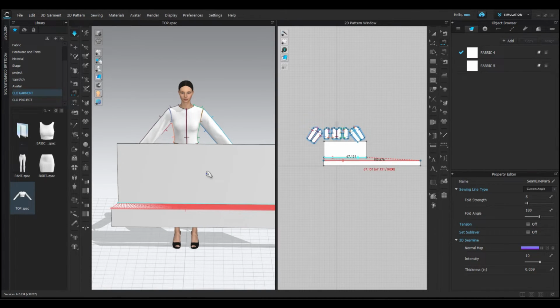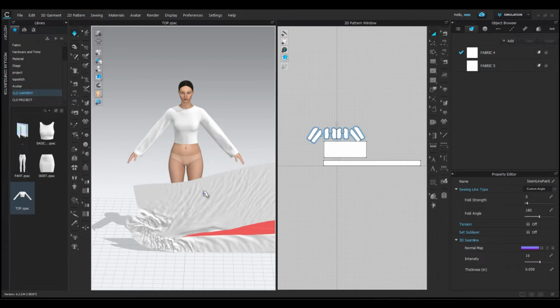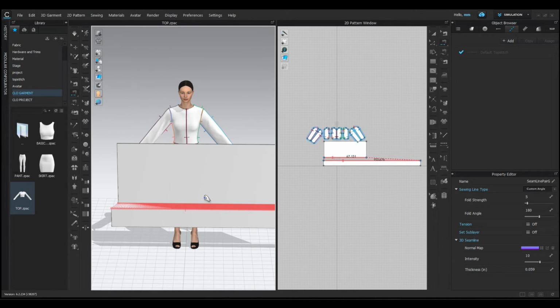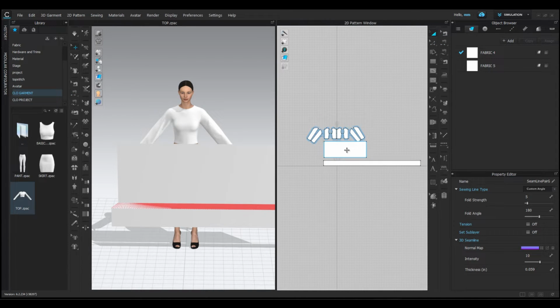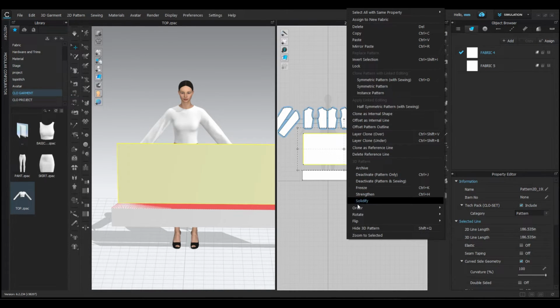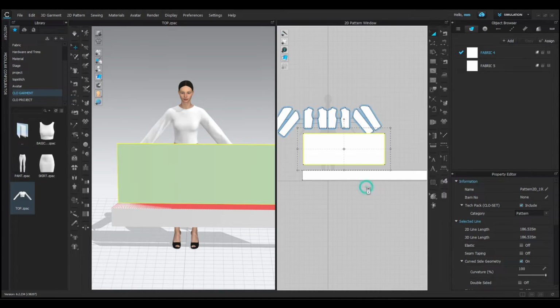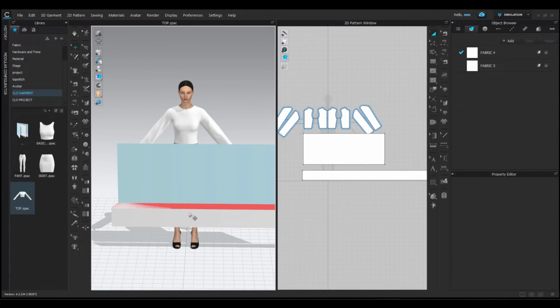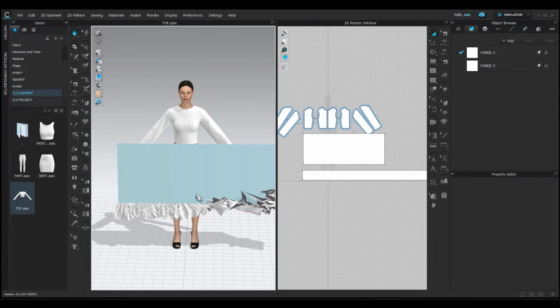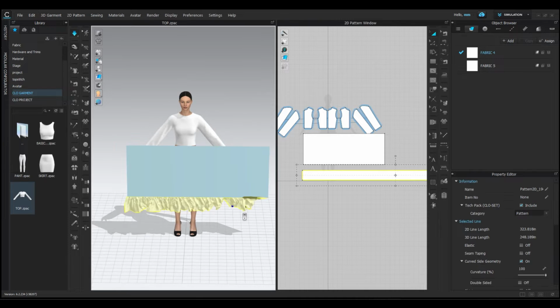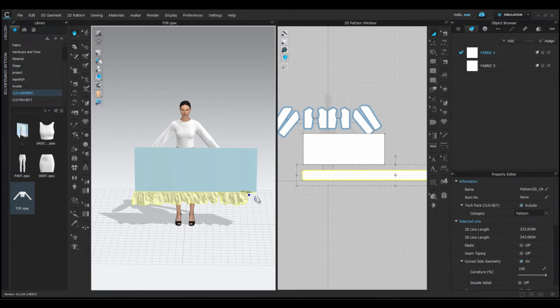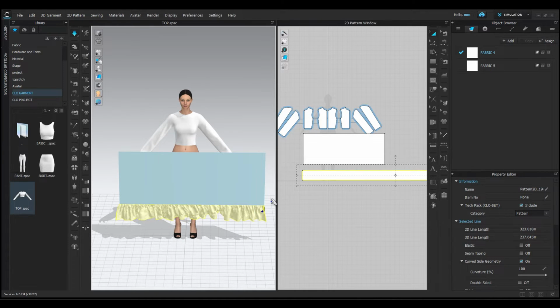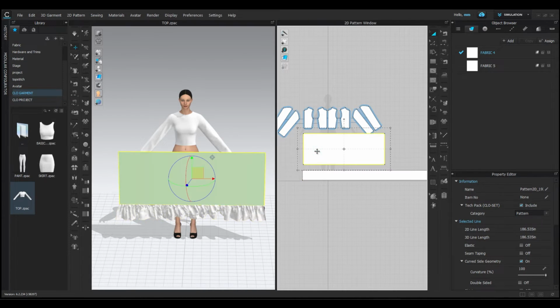Now, press the spacebar to simulate. You'll notice that the fabric falls to the floor. To prevent that, we need to freeze the upper layer. Right-click on the upper layer and select Freeze. Now, when you press the spacebar, the fabric will stay in place. Once you're done, press the spacebar again to stop the simulation. Now, unfreeze the upper layer by right-clicking and selecting Unfreeze.